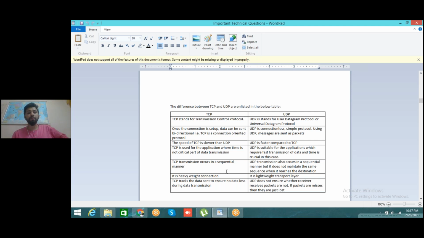TCP is used for applications where time is not a critical part of the data transmission. As we have already read, it is bidirectional, so the time of data transmission will be longer. UDP, whereas, is suitable for applications which require fast transmission of data, where time is a crucial part. That's why in UDP, time plays a crucial role.